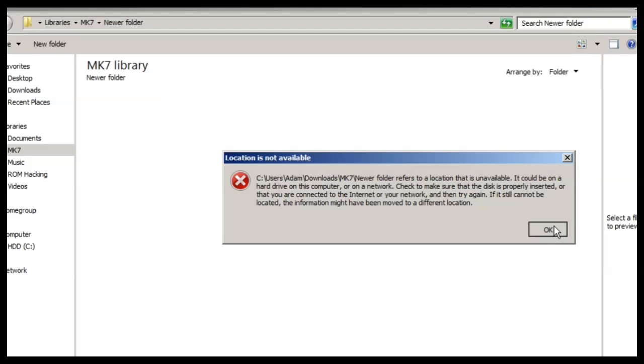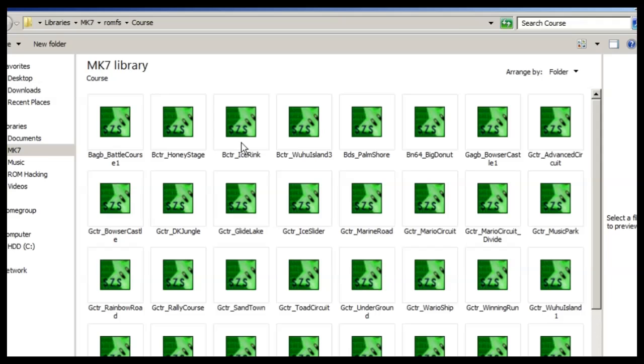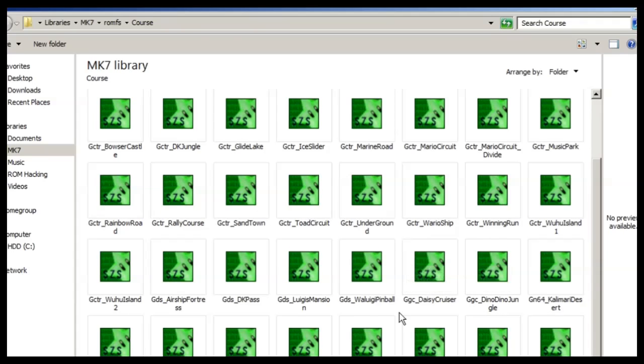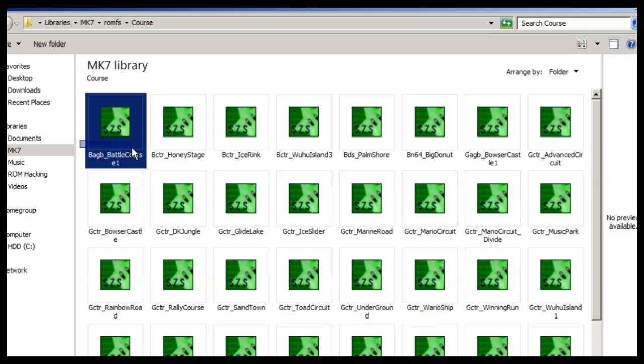There we go. Now let's hit File, Open, and then open the course that we want to edit. You should be able to determine the course by the file names, like DK Pass, Waluigi Pinball. If you can't, there are probably resources online, on dshack.org and such, that you can go to. I'll do Battle Course 1 since it's the first one here.